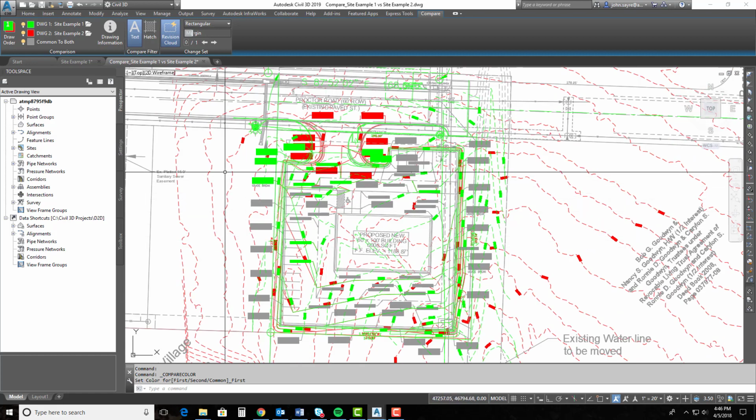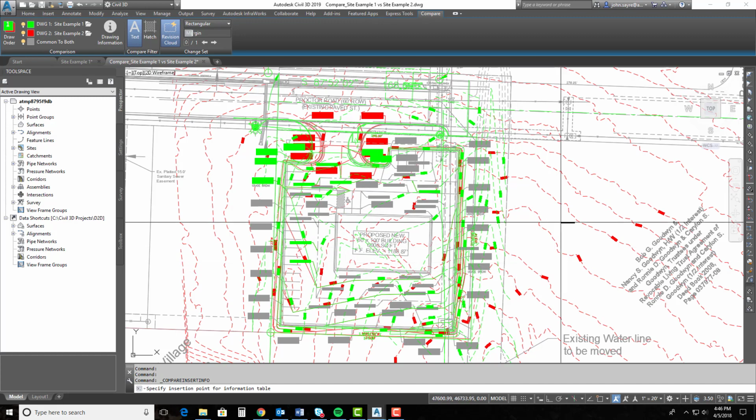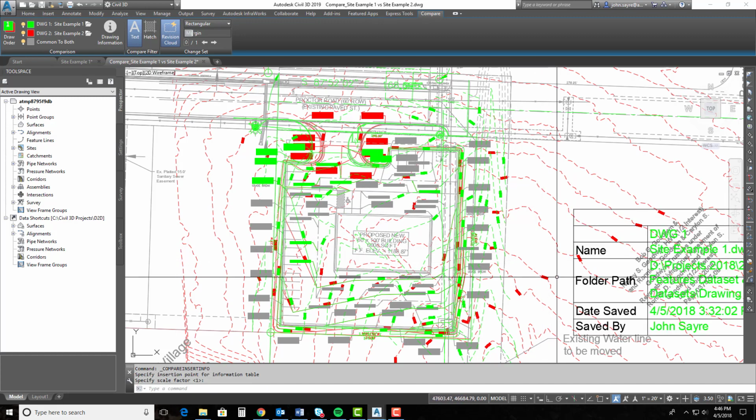We also have a drawing information selection that gives us the information about each drawing: the name, the date it was saved, the path it's in, and so on. And we can bring that information into the drawing. If I select Insert into Drawing, I can place that information out here in a table.